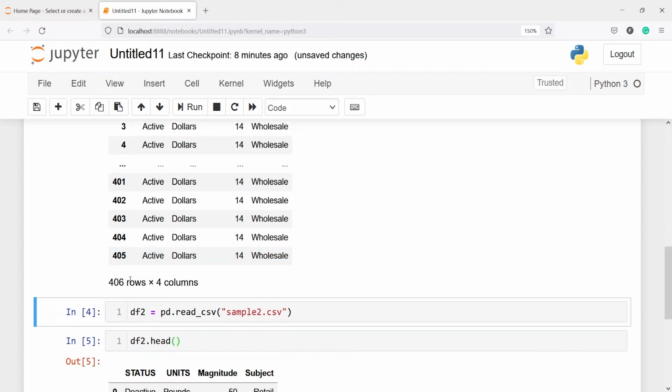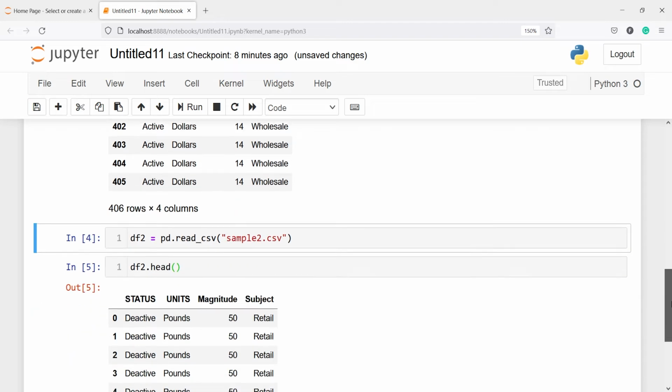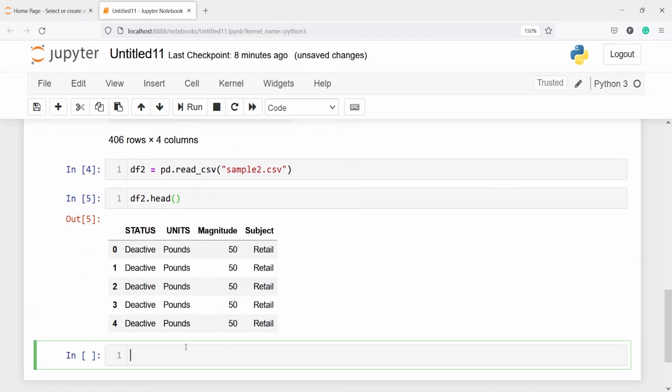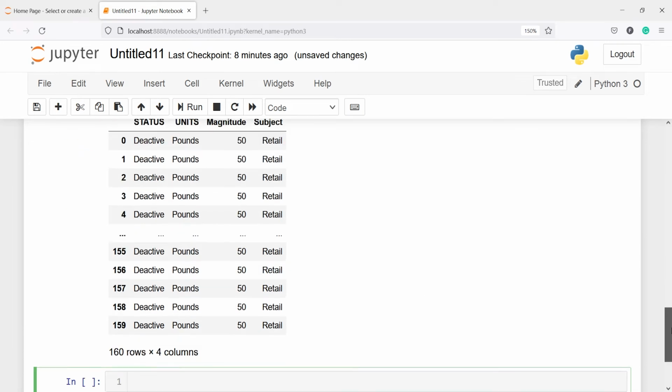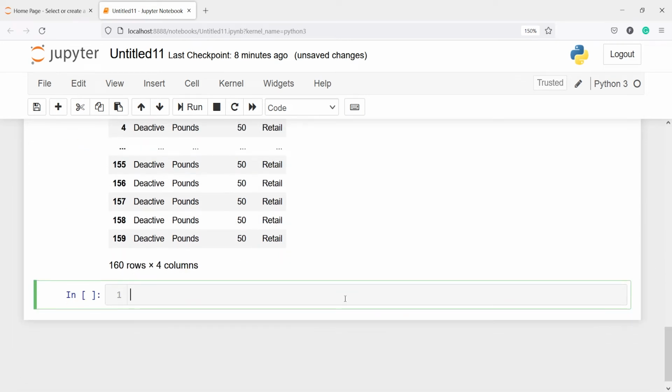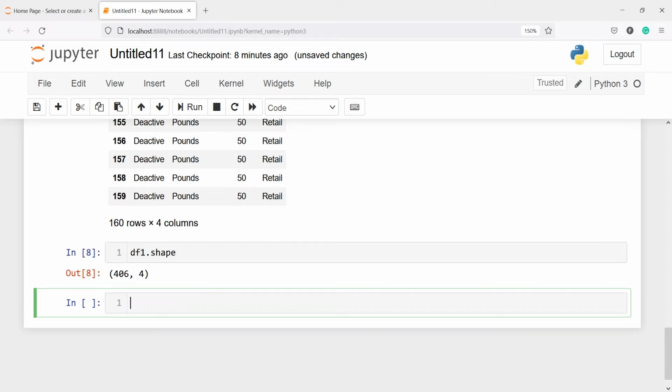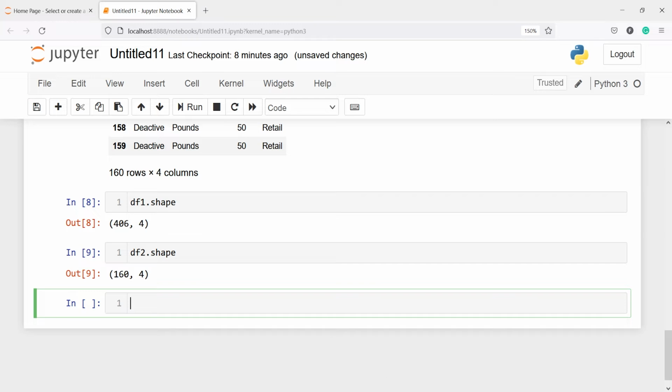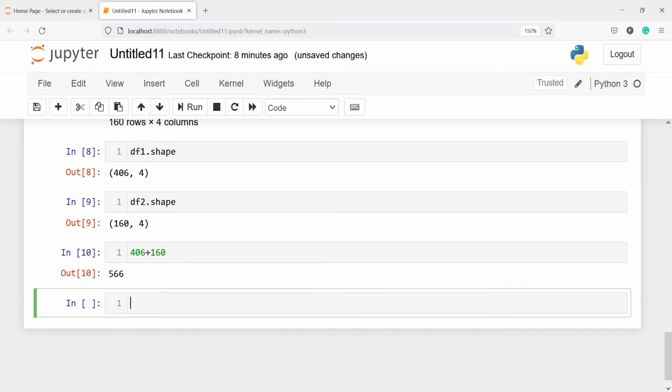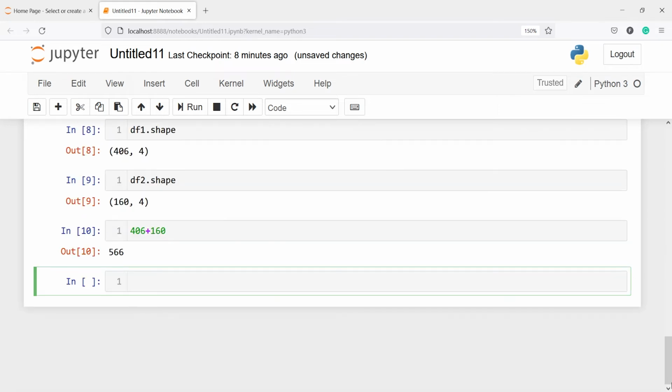We have 406 rows, and then for df2 we have 160 rows. Let me do one thing, df1.shape then df2.shape. So we have 406 plus 160, total 566 rows. Now when we append these two data frames, in the output we should get 566 rows.